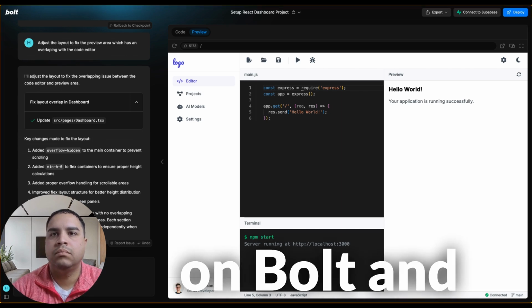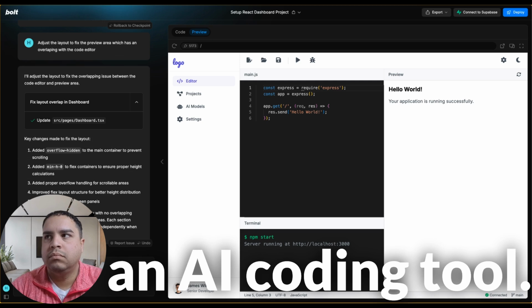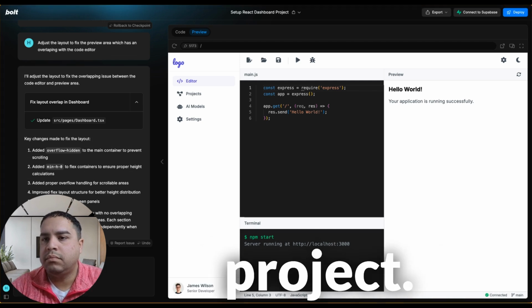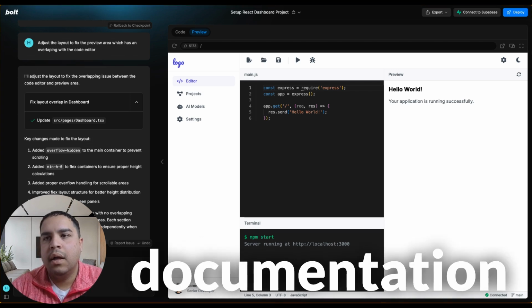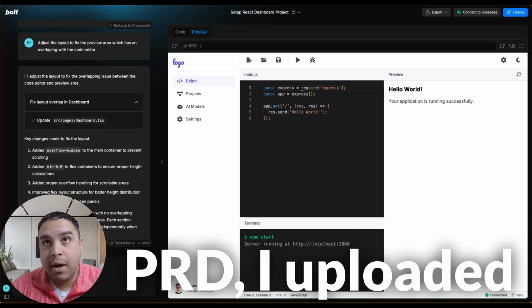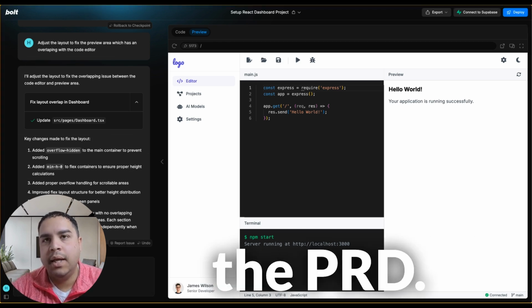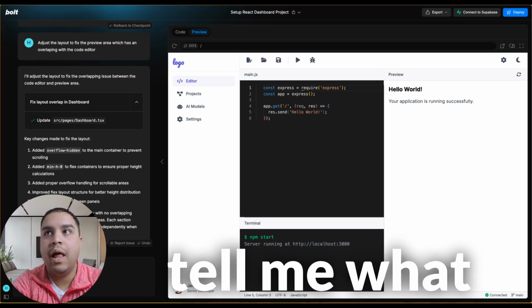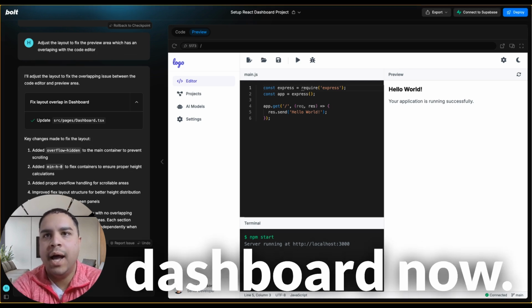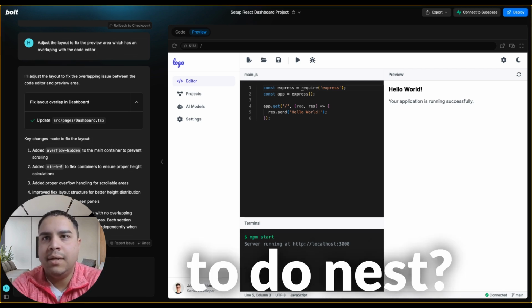Okay, I see that you're on Bolt and you're building an AI coding tool. The first thing you should ask Bolt is to tell you what it understands about your project. Have you downloaded the project documentation from CodeGuide? I downloaded the PRD. I uploaded the PRD, I asked Bolt to tell me what it understands, and it has created the dashboard now. What should I be asking it to do next?